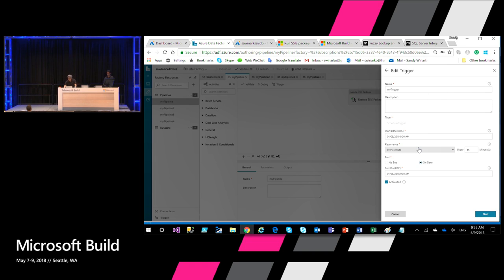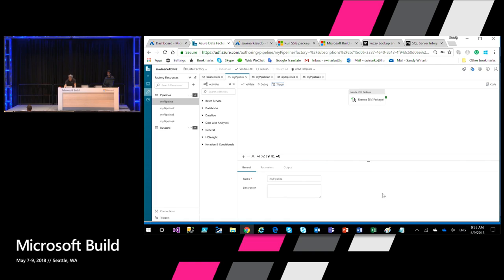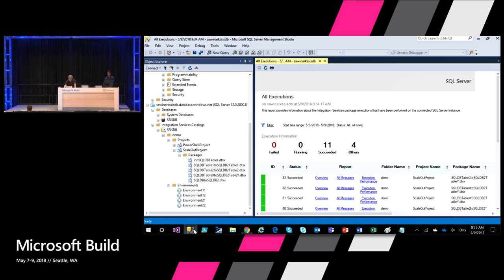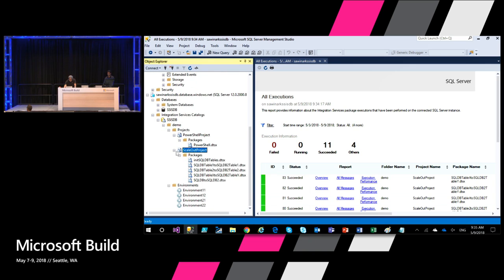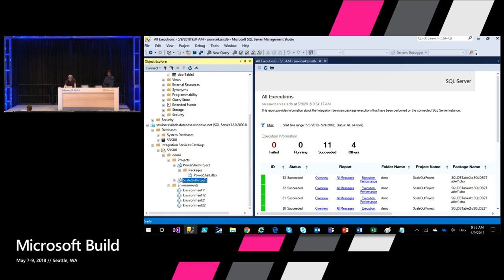One more thing that's really interesting that we just launched, actually fresh today, right, is a way to automatically generate ADF pipeline activity and trigger from SSMS. I'll show you this new feature. You can see, for example, here I have a package called PowerShell.dtsx, right?